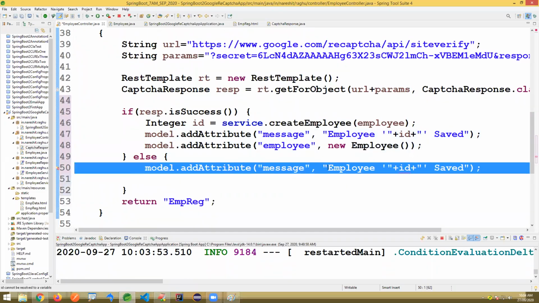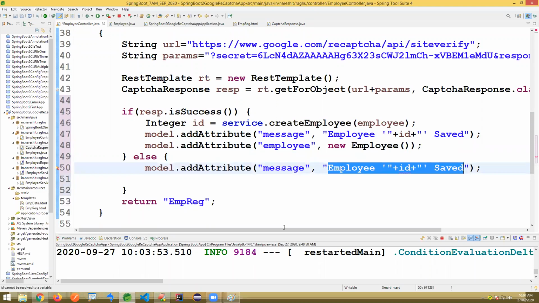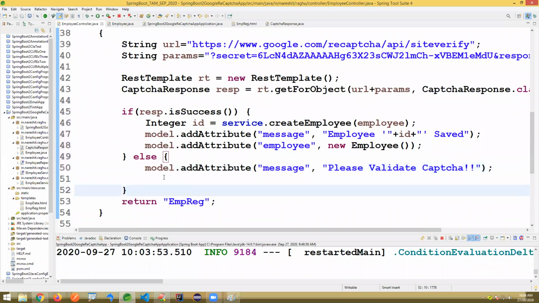Okay, so validate captcha. Please verify captcha. Please validate captcha. Like this, I'm just writing here.